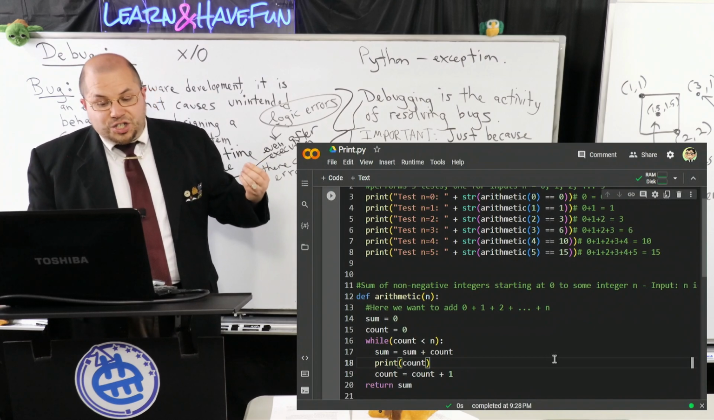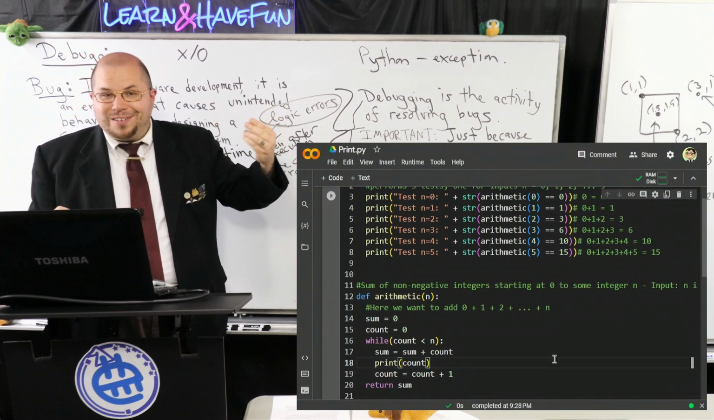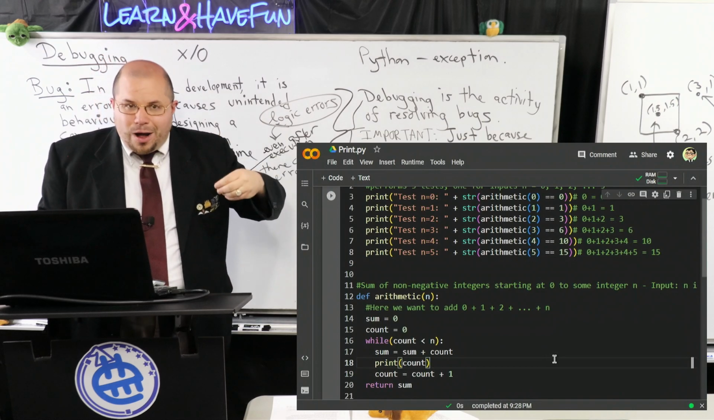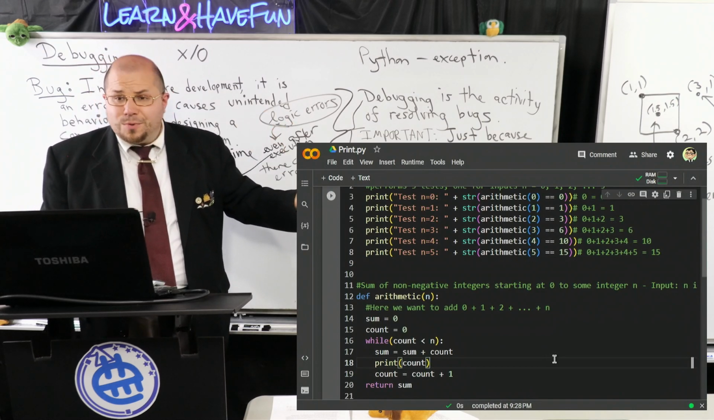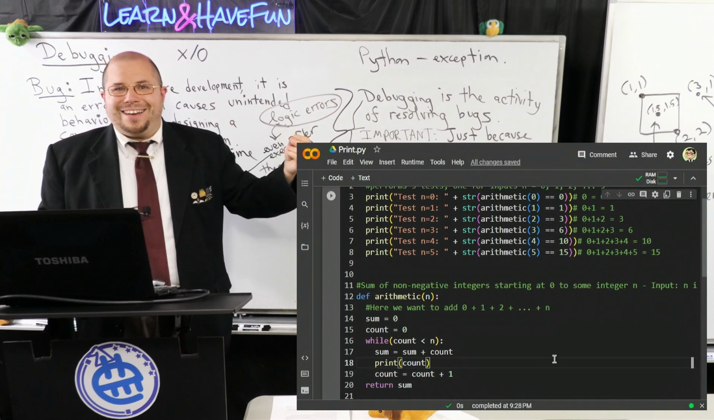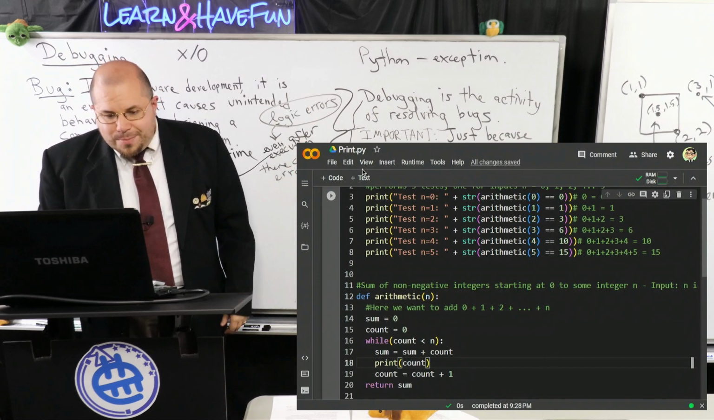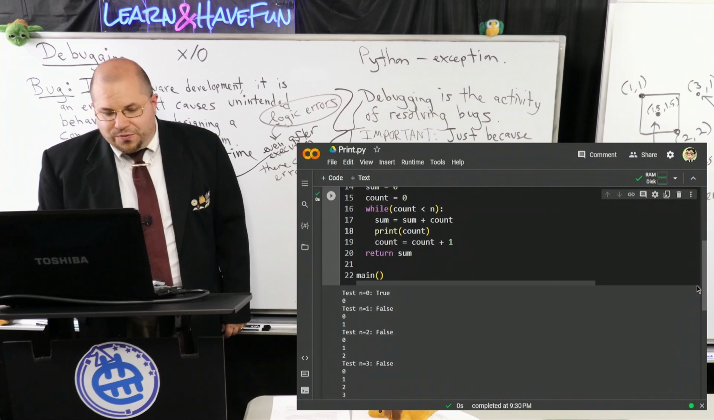Because remember, for example, if I give you 1, it should add 1. If n is 2, it should be 1 plus 2, right? If n is 3, it's 1 plus 2 plus 3. Well, let's see what happens if I try printing. I want to see what it's adding to the running total so far.